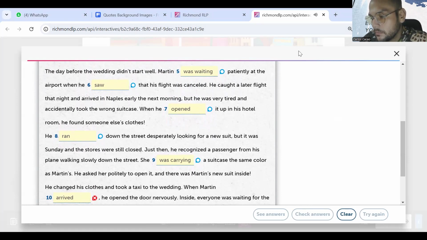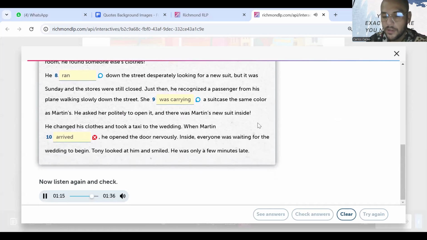He caught a later flight that night and arrived in Naples early the next morning, but he was very tired and accidentally took the wrong suitcase. When he opened it up in his hotel room, he found someone else's clothes. He ran down the street desperately looking for a new suit, but it was a Sunday and the stores were still closed. Just then, he recognized a passenger from his plane walking slowly down the street. She was carrying a suitcase the same color as Martin's. He asked her politely to open it, and there was Martin's new suit inside.